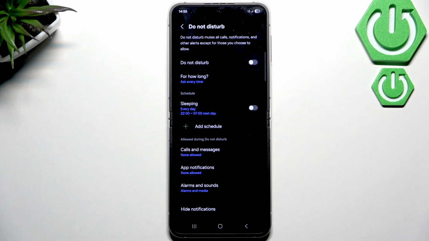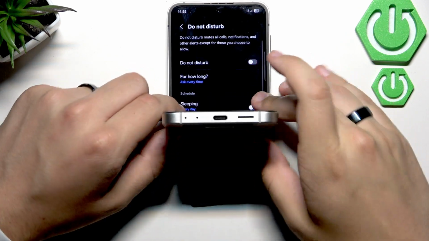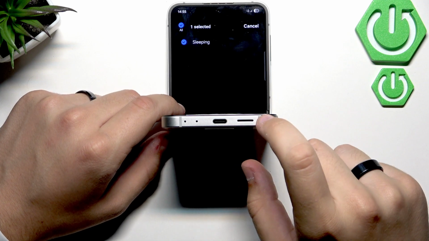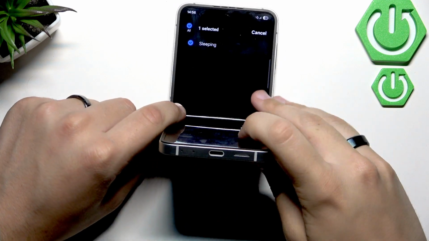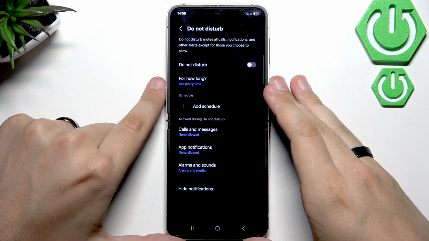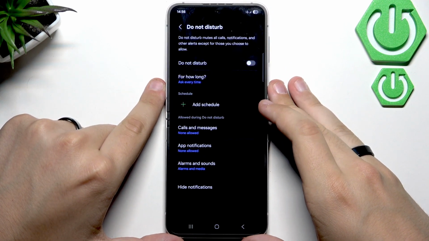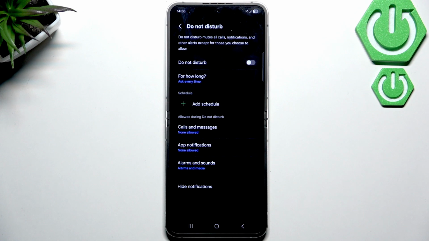So disable it, and then what you can do is clean the speaker grills. We have the speaker grills right here. As you can see, we can easily clean them with a soft brush or a soft cloth, and after that we can update our software to fix any audio glitches.